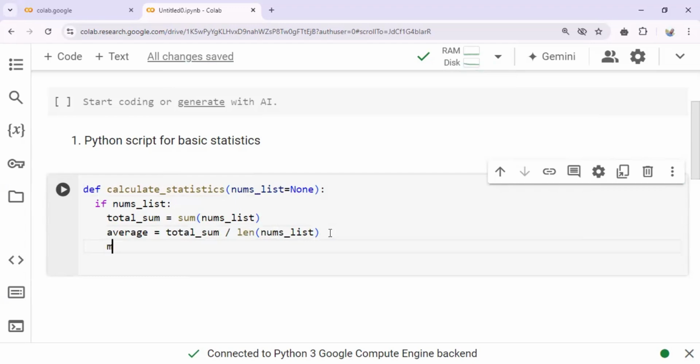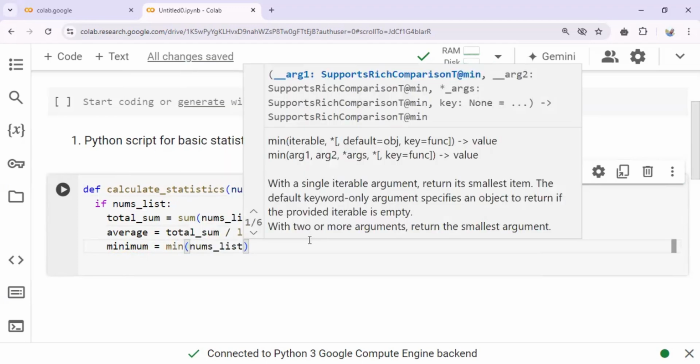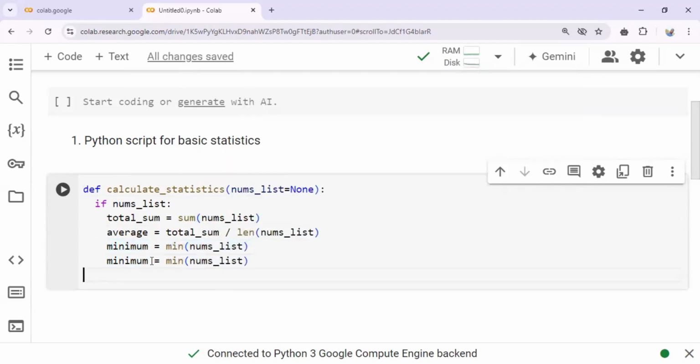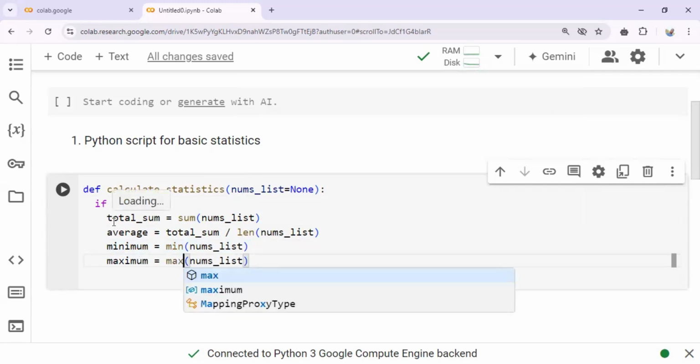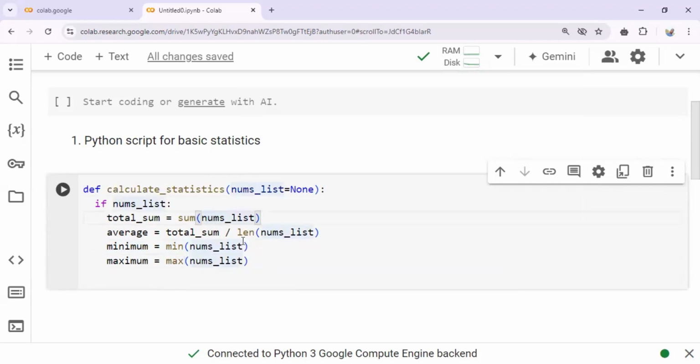So if I want to look for the minimum, I'm going to say this should be equal to the min of nums list. If I also want to calculate the maximum, it's just to change this to maximum. That should be max, right? Okay. So this function will calculate the total sum, the average, the minimum, and the maximum if a list is given. So I'm also going to print that out. So print.